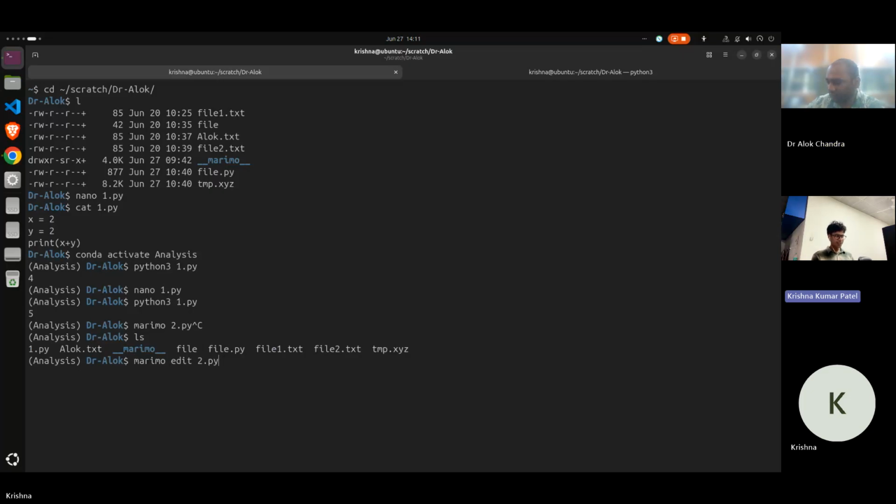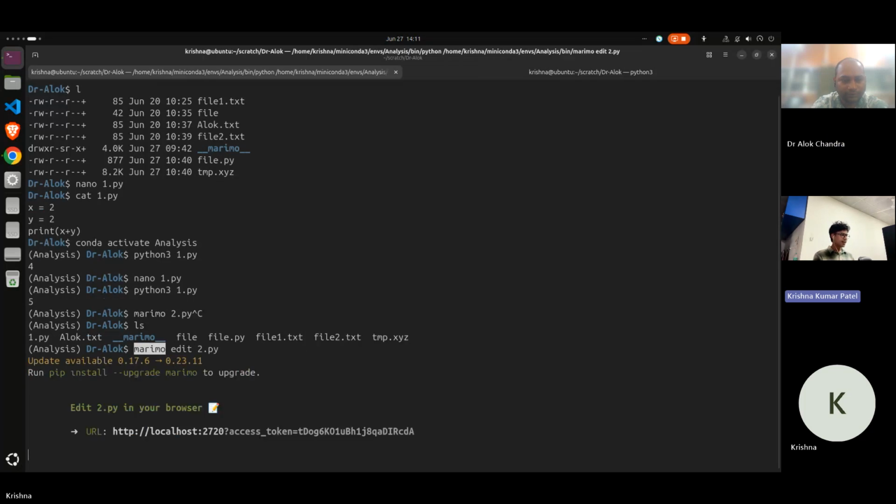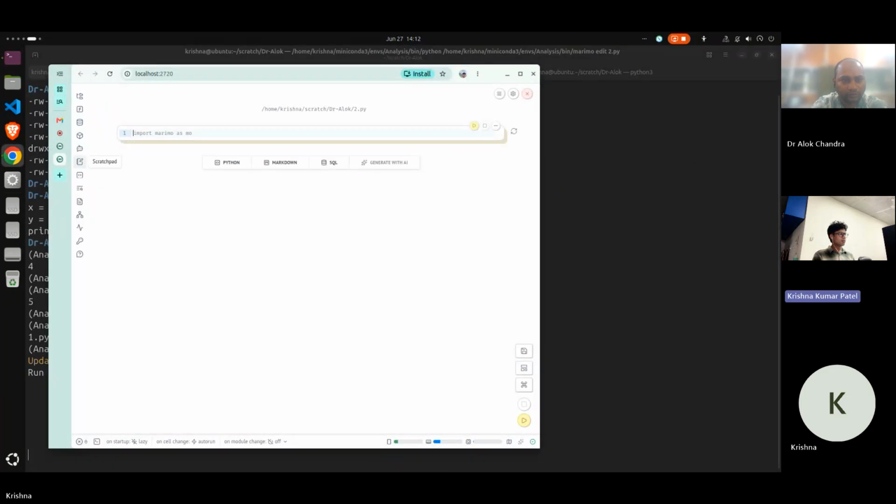For now, we know that we wanted to edit a Python file called 2.py, and we wanted to do it in a Marimo notebook. So this is how I'm going to open it, and it tells me to go ahead and open this URL in your browser. So I'm going to copy that URL and go to my browser. Oh, it's already open. You see that?